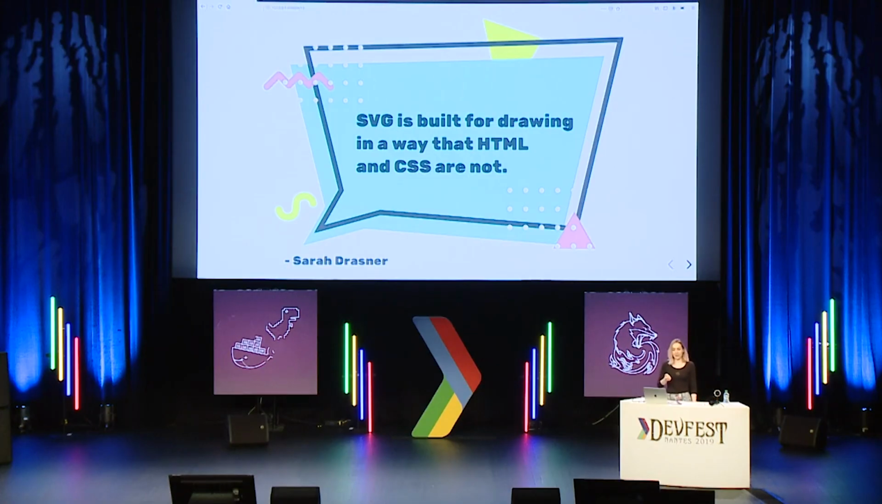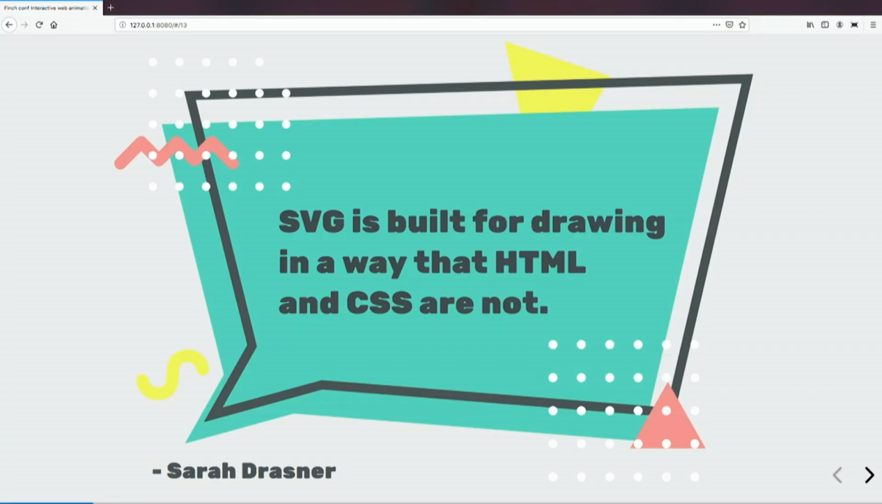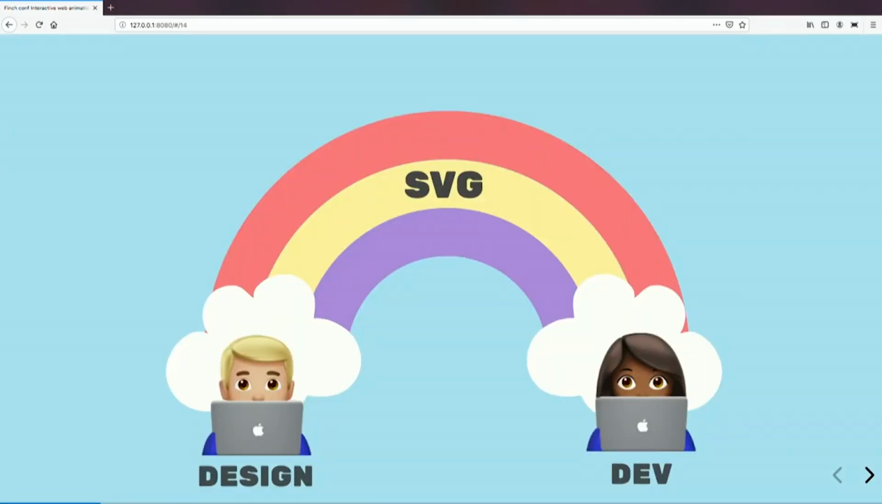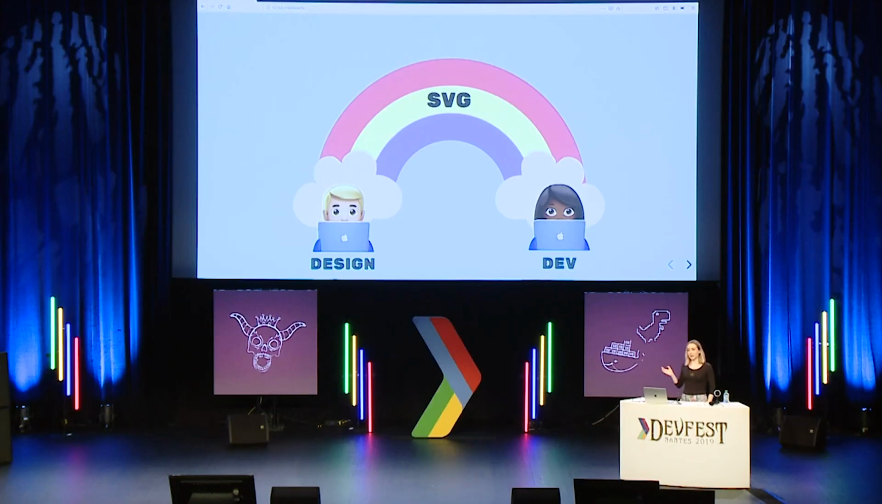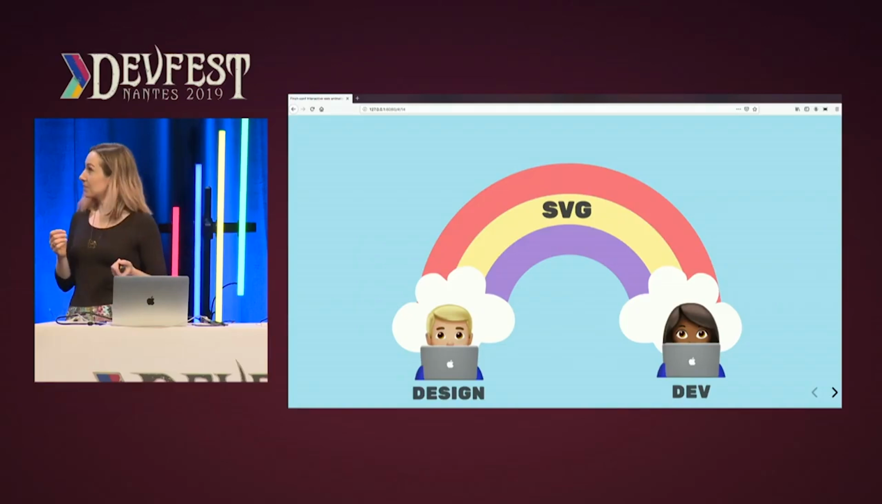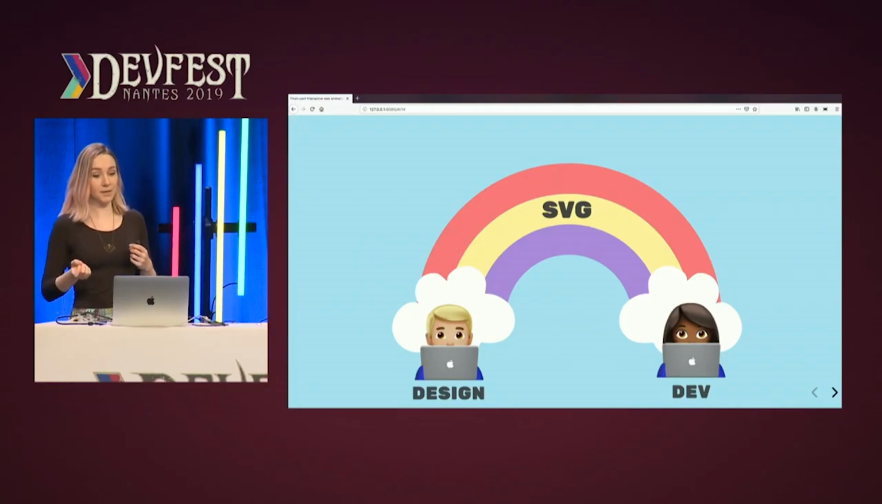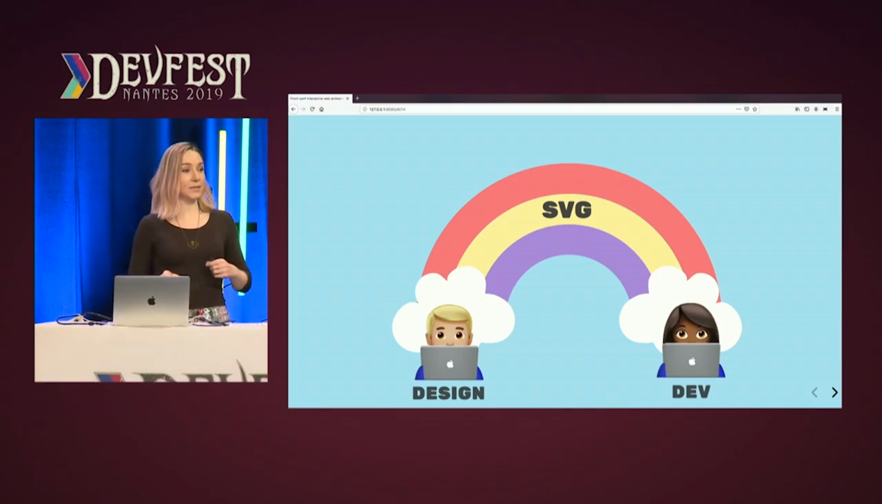Sarah Drasner says that SVG is built for drawing in a way that HTML and CSS are not. By creating artwork with HTML elements, you're kind of hacking things that are meant for layout. SVG acts as a common ground, and it allows for collaboration and seamless handovers between designers and developers. The designer can create an illustration with SVG and then hand that SVG over to the developer to animate. So they can both contribute to the animation with different skill sets using the same file.